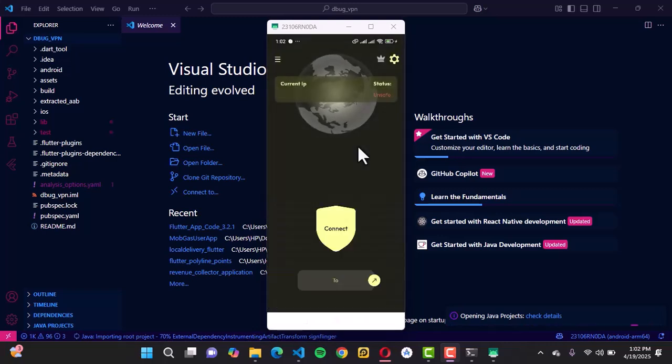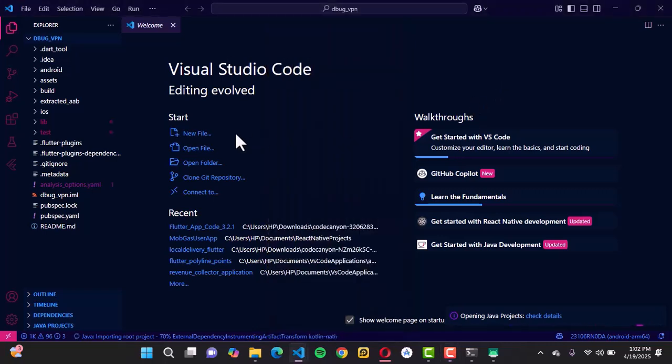And that is how to run a Flutter script from codecanyon.net. Thank you very much, and see you next time.